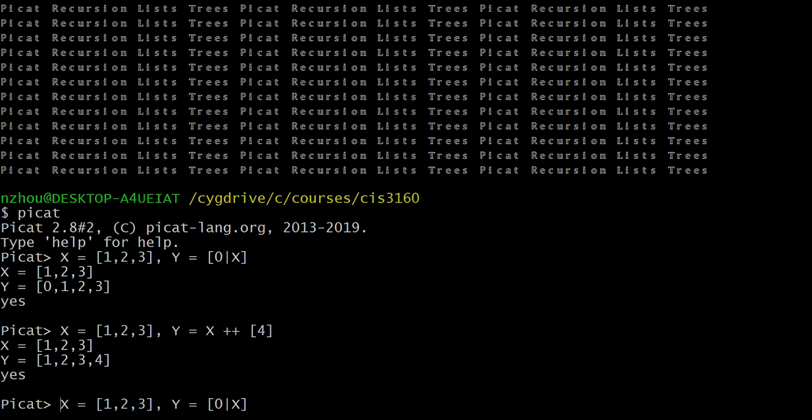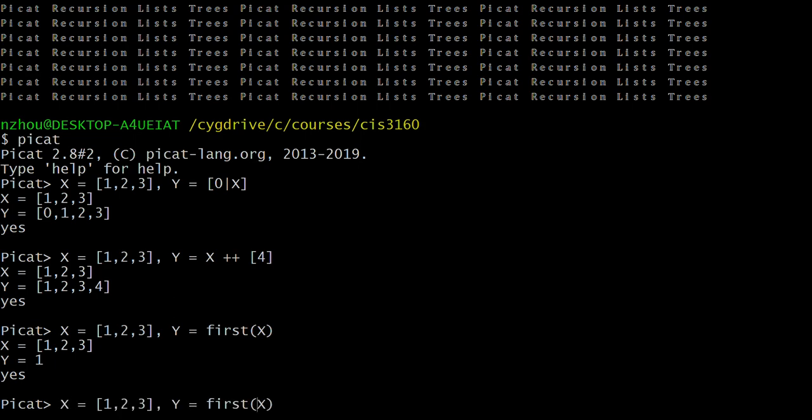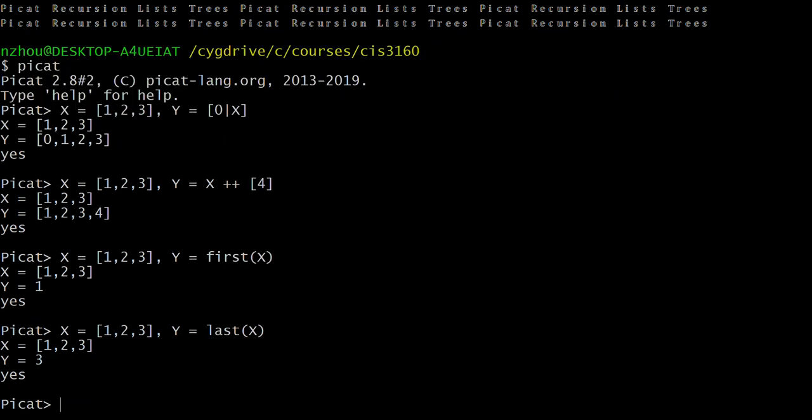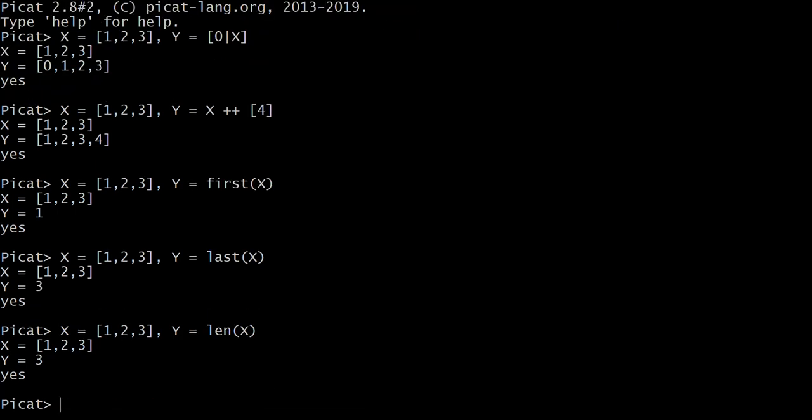Let's say we have a list, and the first function. Let's call it y equals first x. And the function last retrieves the last element of the list. Remember this function last, because in order to get to the last element, it needs to start from the beginning, so it takes linear time. And we get the length. Again, this length function takes linear time.